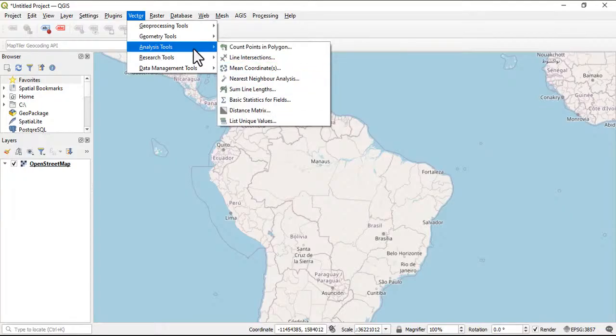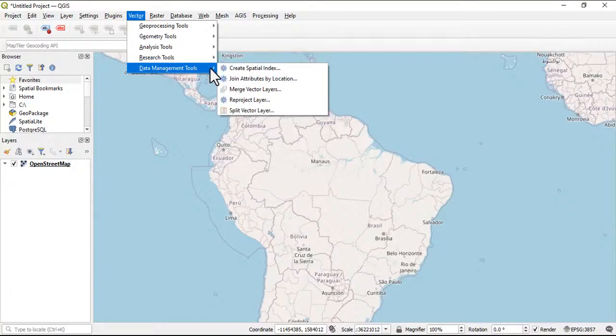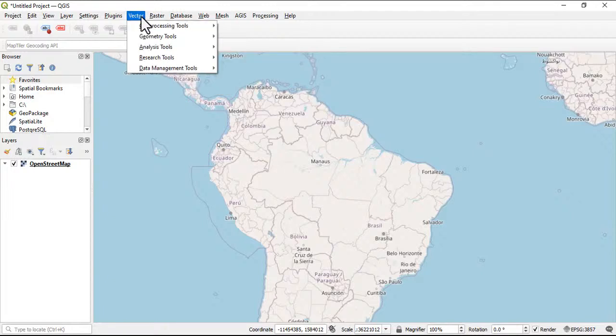Then analysis, where we count points in polygon, line intersection, mean coordinate, nearest neighbor. All of those analyses you will get at the vector menu. So we have the data management tool, which is create spatial index, merge vector layers, reproject layers. All of these are programmed under the vector layer.